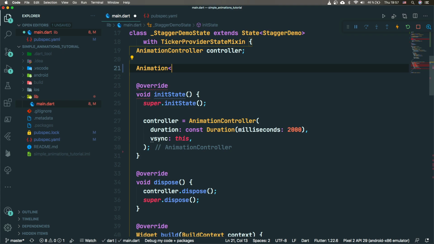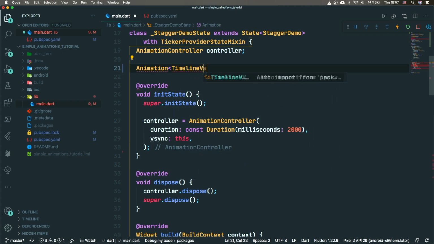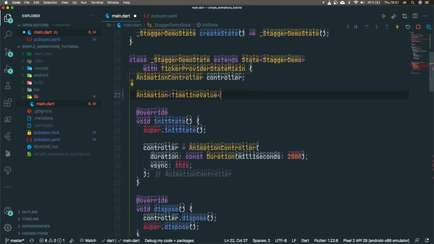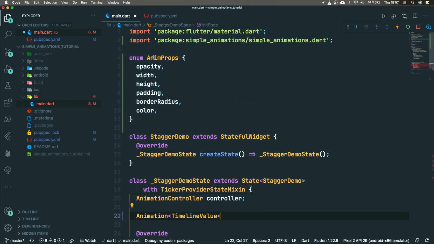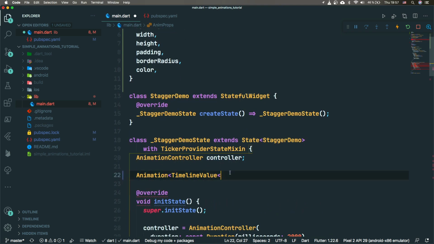So now we're going to have just a single animation field, and its generic parameter will be TimelineValue. TimelineValue is produced by the TimelineTween, and it's simply a container class that's going to contain the values of all of our animated properties. So we're going to say a TimelineValue of AnimProps. And let's call this animation an animation.